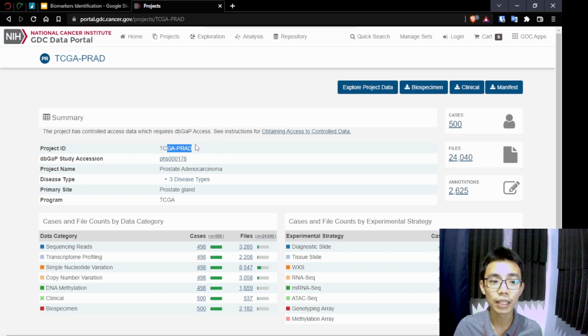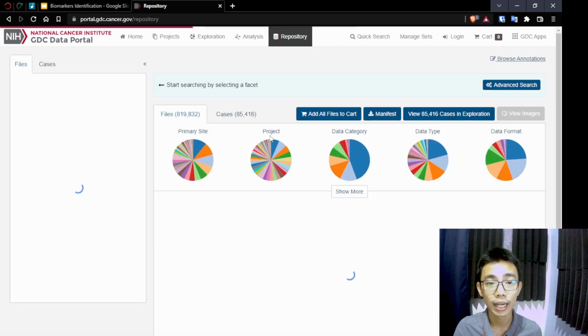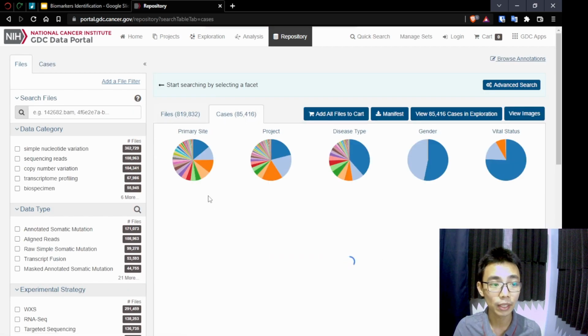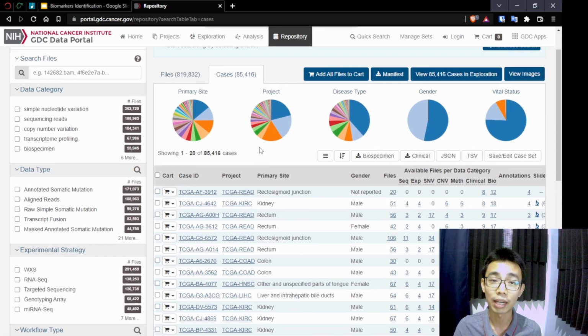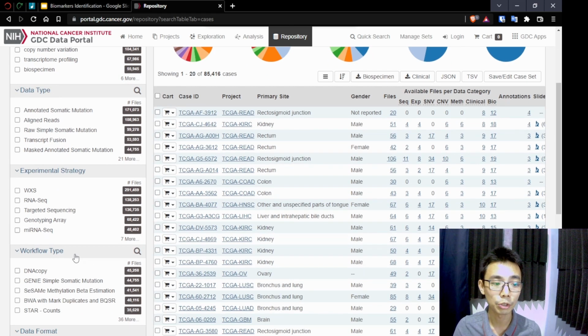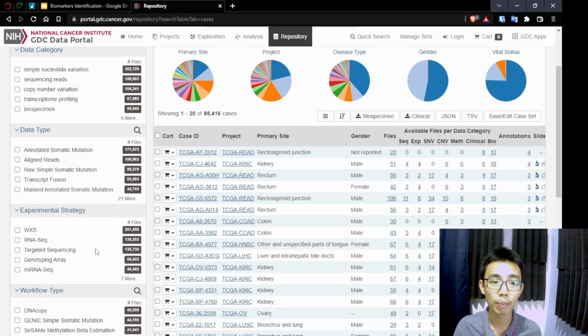Once you figure out the project, you can go to their repository right here, and you can easily find all the cases, for example, and all the IDs right here. For example, the data category, data type, experimental strategy, workflow type, data format, platforms, and all the barcoding that you want as their case ID.